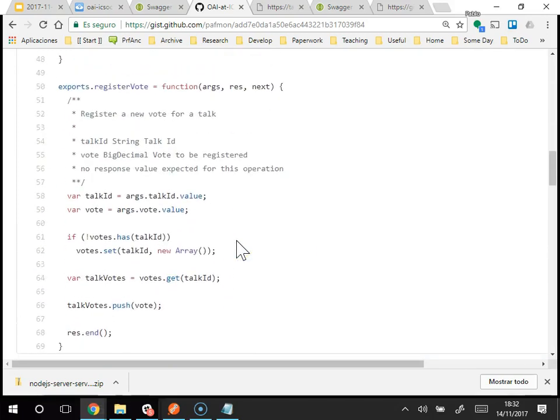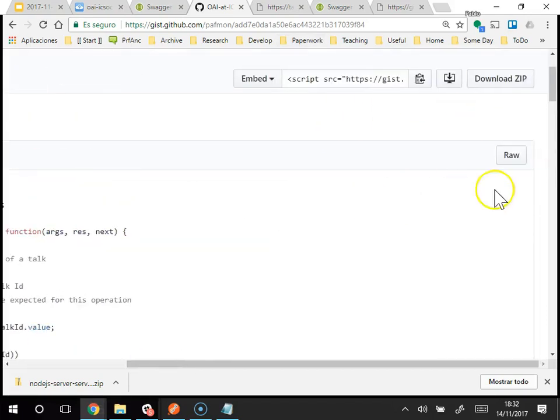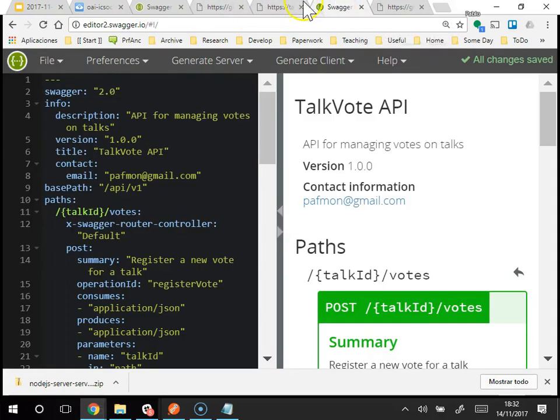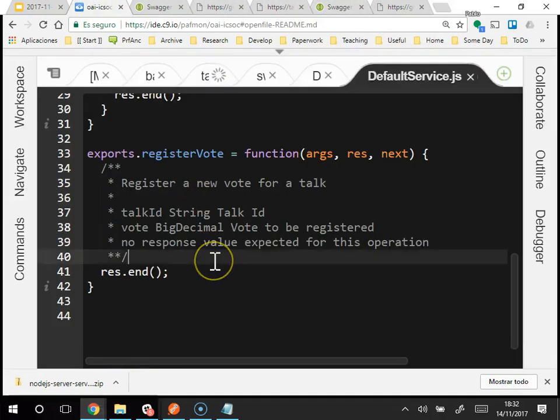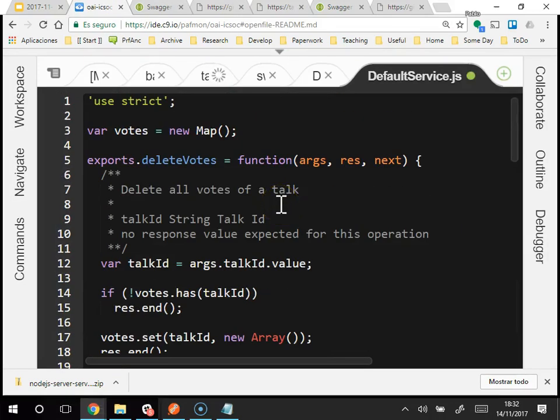And in case I want to register a vote, the only thing I do is just push the vote into the map. It's very, very simple, the code. So if I get this code example and pass it into the default service.js, I have a fully working API right now.